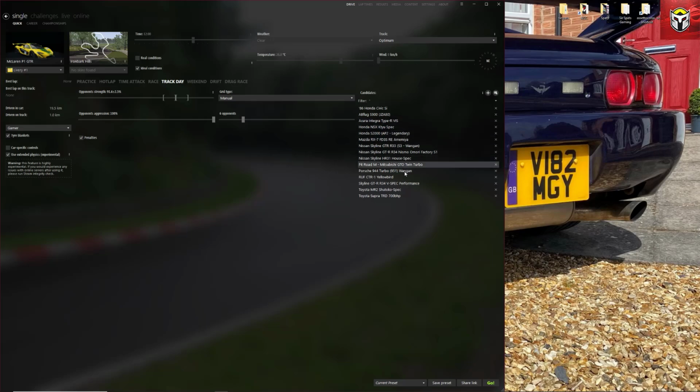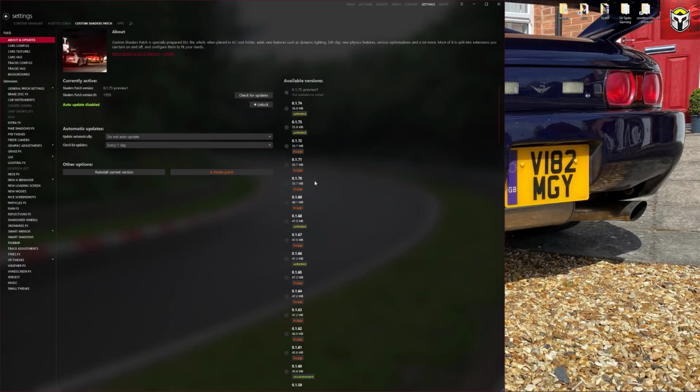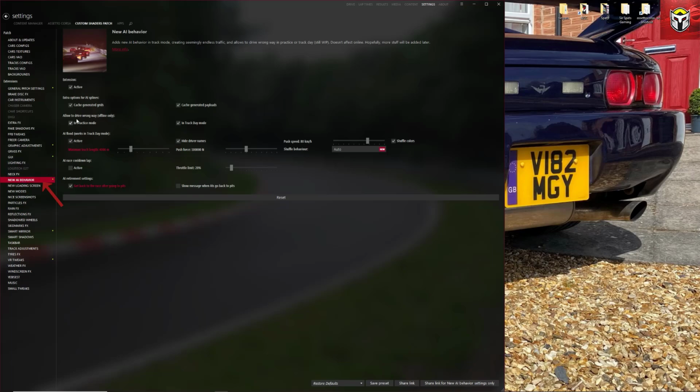Now the other place we need to go is track day. So this is where it's going to work slightly differently. So I'm going to click on track day and I'm going to choose the number of opponents. Now the one thing that we do need to turn off in track day is the AI flood. It won't work with AI flood. So as you can see, I'm on the latest preview version, preview 1, and I'm going to go down here to AI behavior, and I'm going to take that off. I'm going to untick that.